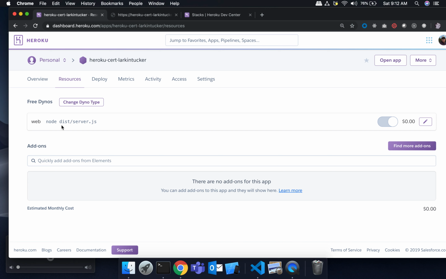The dyno is completely firewalled off, so nothing can come in. Now, you can make outbound traffic, but you can't do anything inbound unless it's a web dyno, in which case it can listen on the port that is specified for HTTP traffic. So that's the one piece. And then outside of that, though, you can't have different.